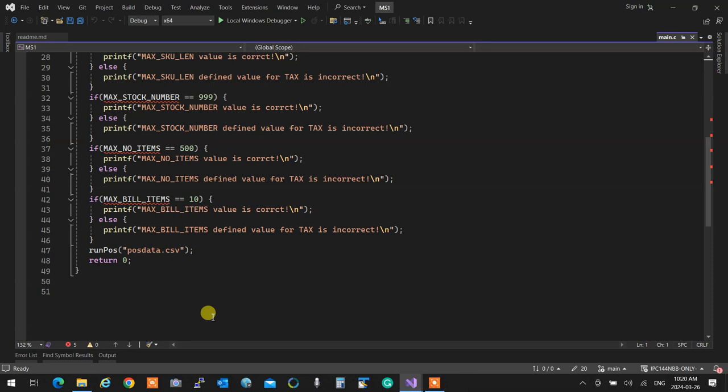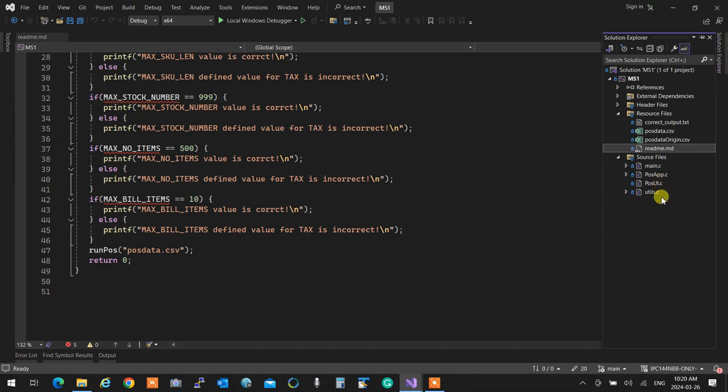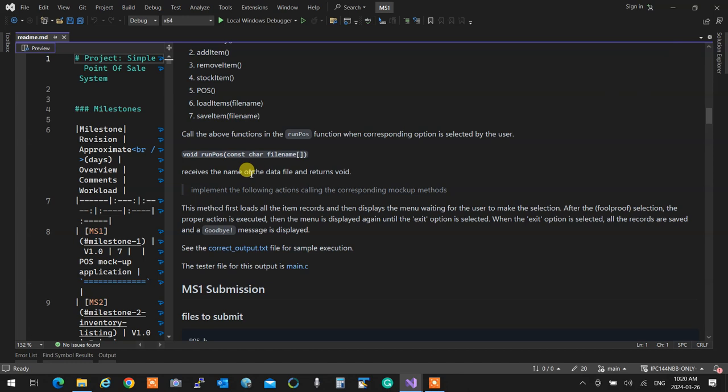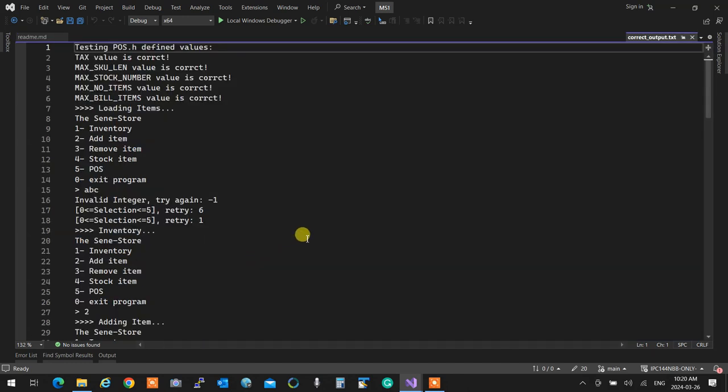And this is my data file. You're not opening any file. Nothing is happening in here. It just receives it, and the execution of the program simply prints messages. So when your program is running, okay? So in here, it's gonna say the value is correct. And then you see it says loading items with four arrows over here. That's the function that is being called.